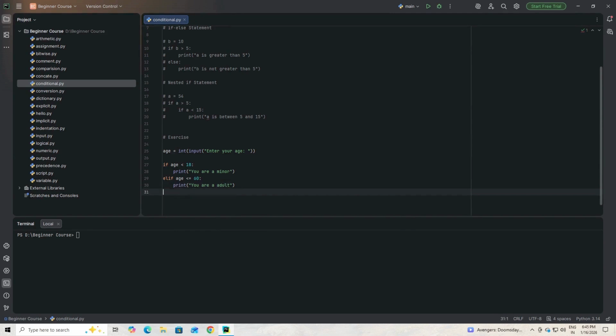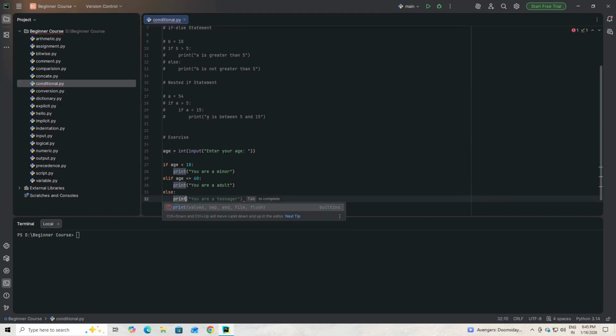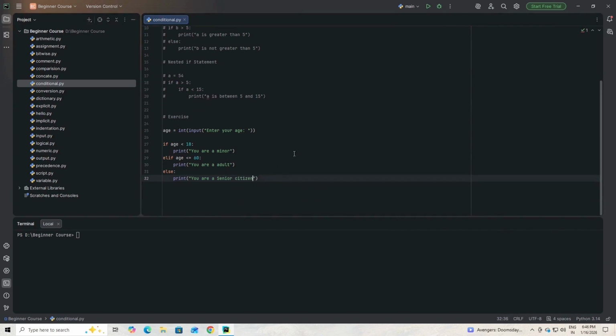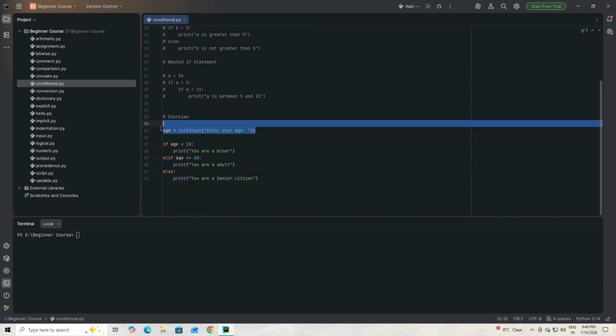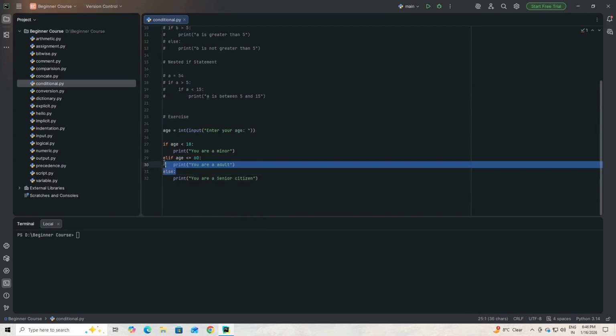And if both the conditions are not satisfied, I'm using the else block. And then I'm printing a statement like, you are a senior citizen. So this is the code. Now let me just try to explain to you how it exactly works. So basically what I'm doing over here, I'm taking input from the user. Then by each of the conditions using the if else block, I am checking the conditions line by line according to the user input.